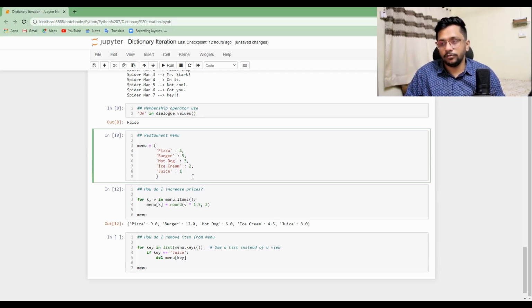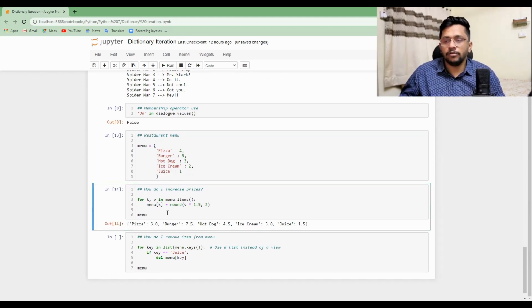What I can simply do is redefine the dictionary and hit Control Enter. Now it's $6, $7.5. It has increased by 1.5. So that's it for manipulation.